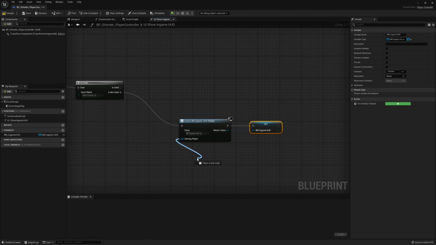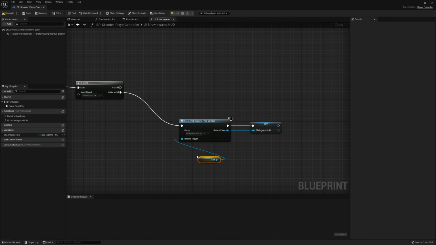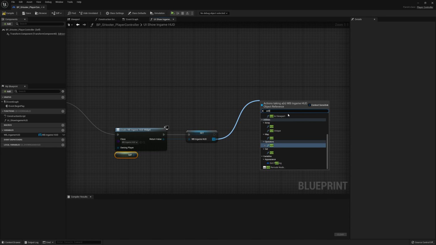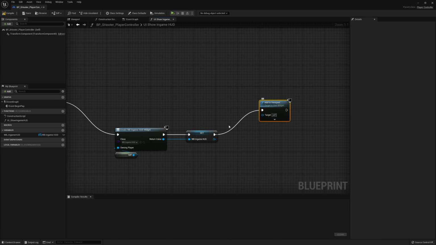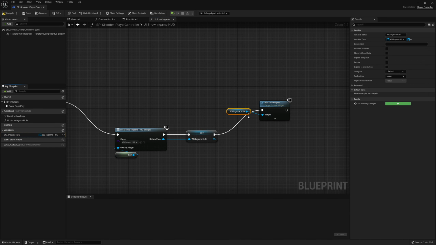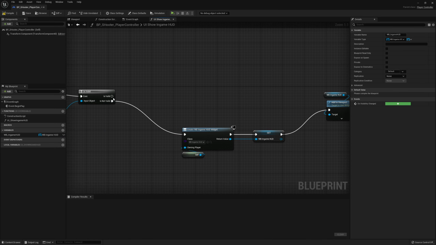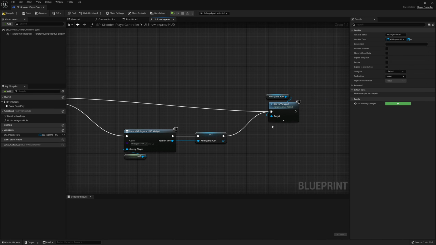And we can get the player controller, but we are the player controller, so we can get a reference to ourselves. Then we're going to add it to the viewport, but we need to plug in the variable and also plug it into the isValid pin over here, and make sure that we connect this up.